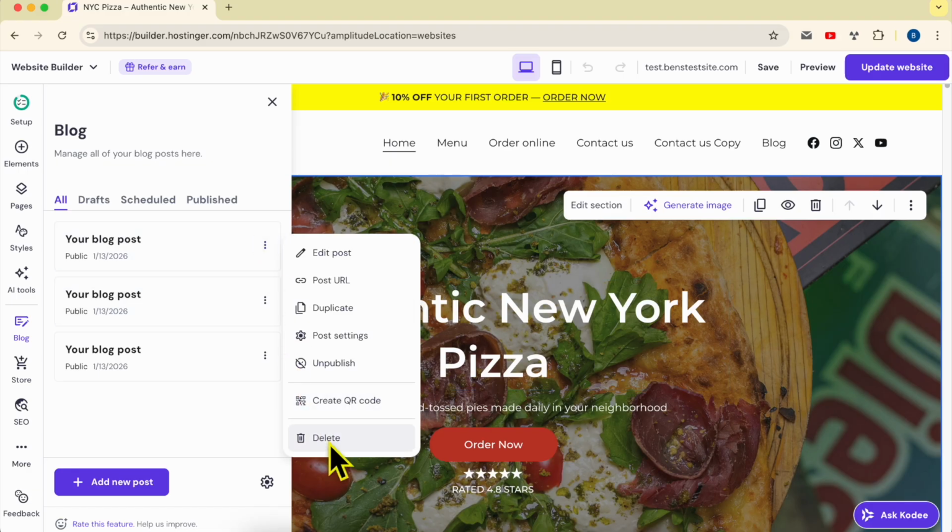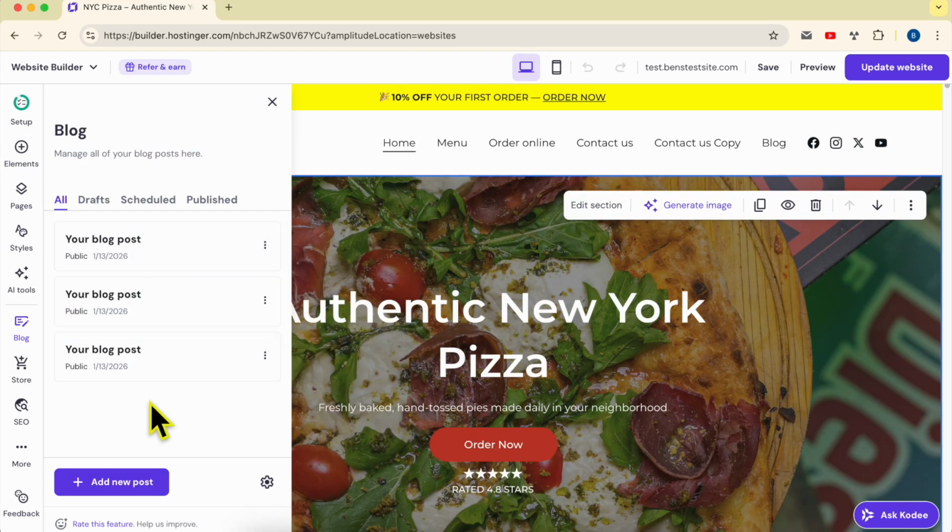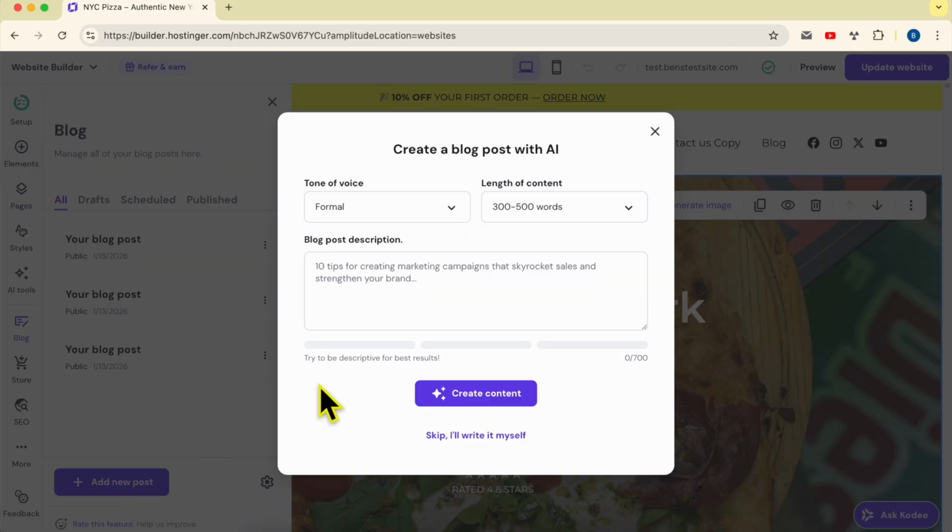Okay, let's keep those 3 blog posts and I'll show you how to add a new blog post. So click on this add new post button. This window pops up. Here you can create your blog post using AI. Just select the tone of voice, for example, formal, neutral, or casual. Also the length of the content.